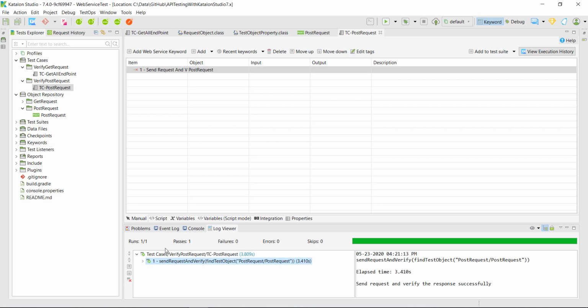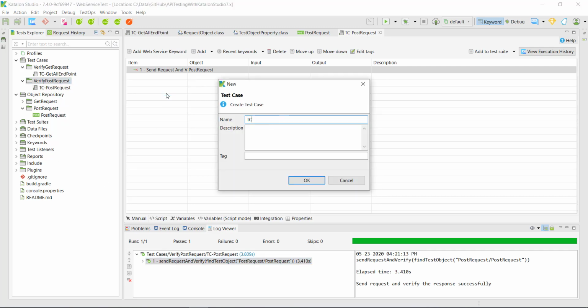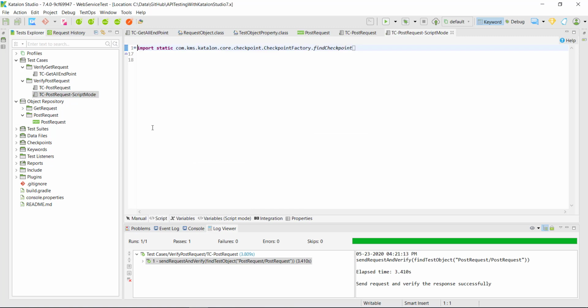So the next thing which we are going to discuss is sending the post request but in script mode. So here I will add one more test case. In this case also the steps will remain the same. First we create the request object, we attach the header and body, and then send that request, receive the response, and do the verification. So let me create the request object.